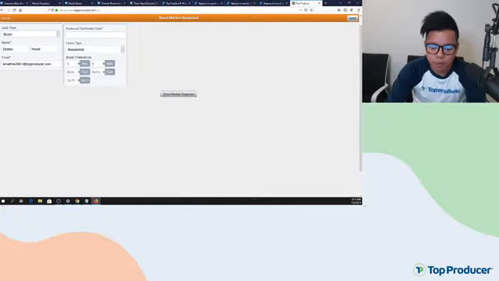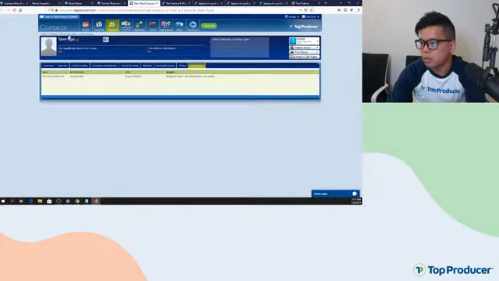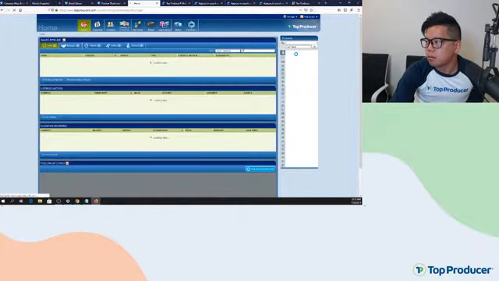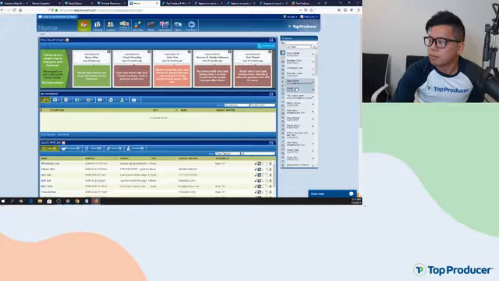So on the desktop version here, you can also send a report from within a contact record, and you can see the snapshot details from within the notification tab. So if you have a contact record open in your Top Producer CRM, we're going to go back to the contact summary page first. You'll notice, so here's our contact record here.